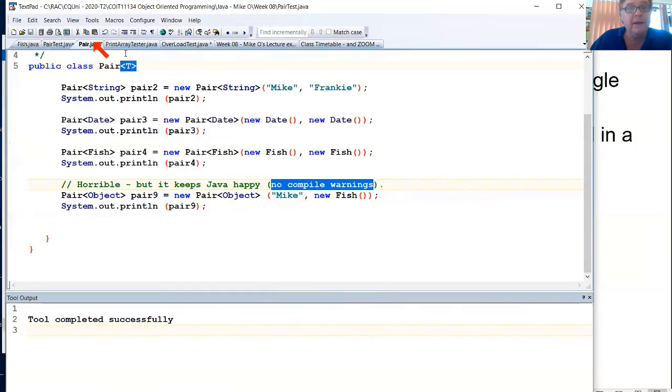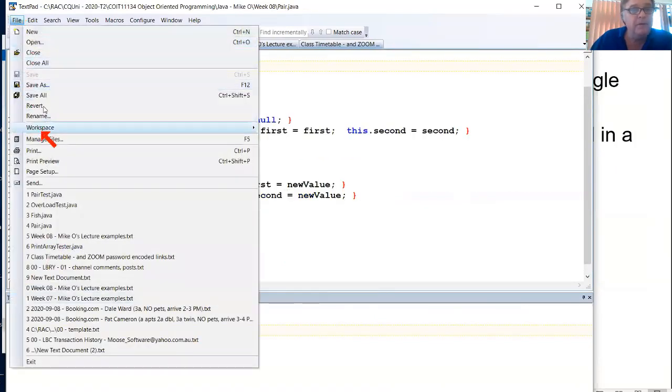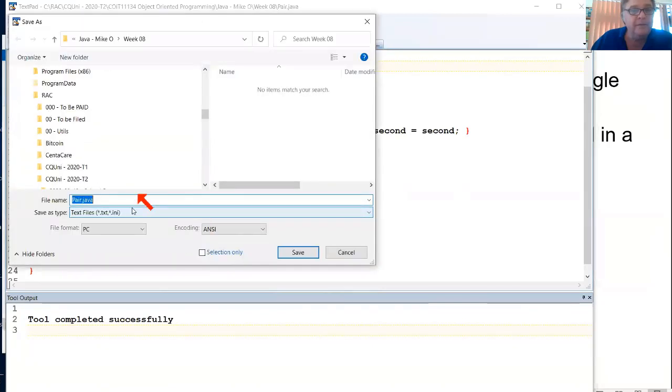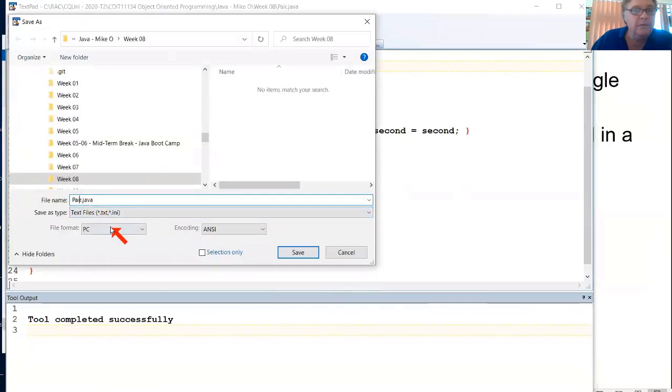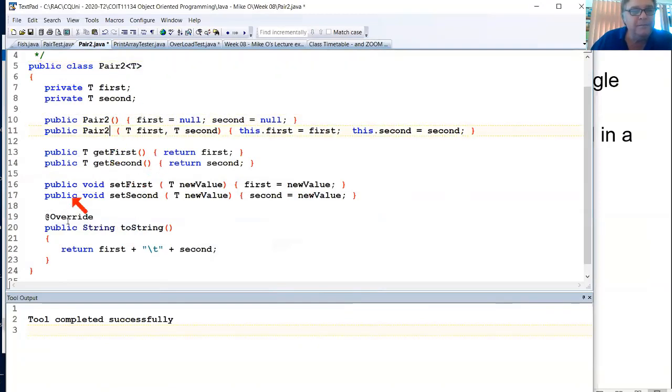Okay, so let's now make it a pair with two types. I'll say this class is Pair2. Pair2, okay, Pair2, that'll do. And we've got T and U.